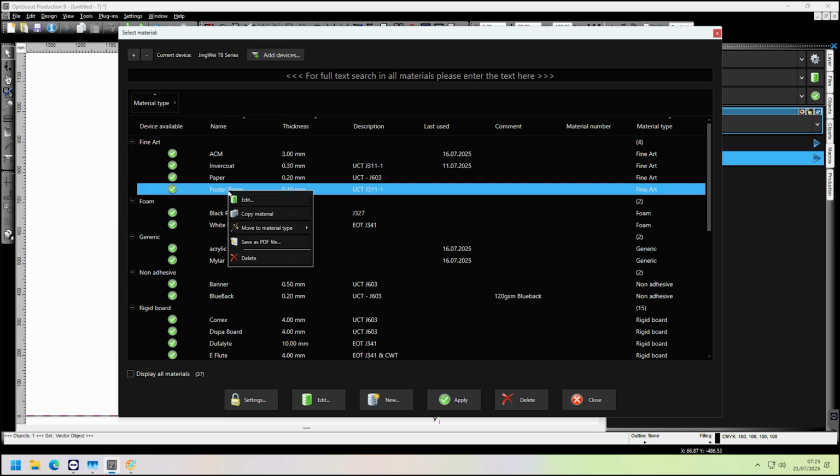Now if I wanted to make another one that's really similar, let's say it's like a heavy poster paper, I can go copy material.